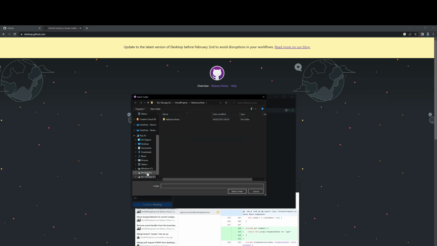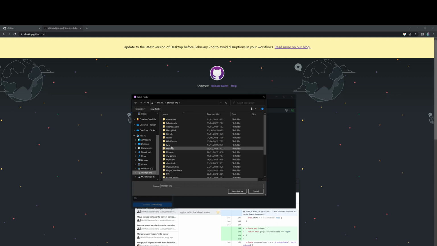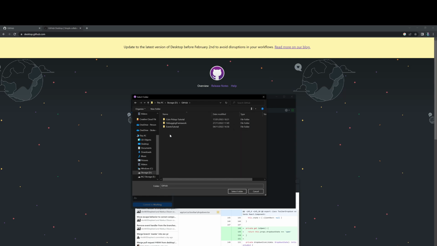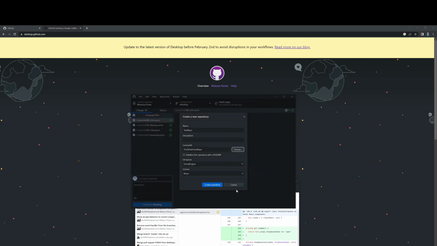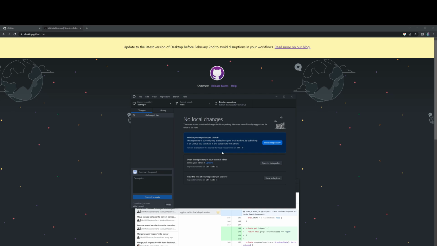So for mine, I'm going to just choose storage. I've got a GitHub folder already. What I'm going to do is create a new folder. I'm going to call that test repo, enter, and I'm going to select the folder. Create the repository. Now that's all ready to go.